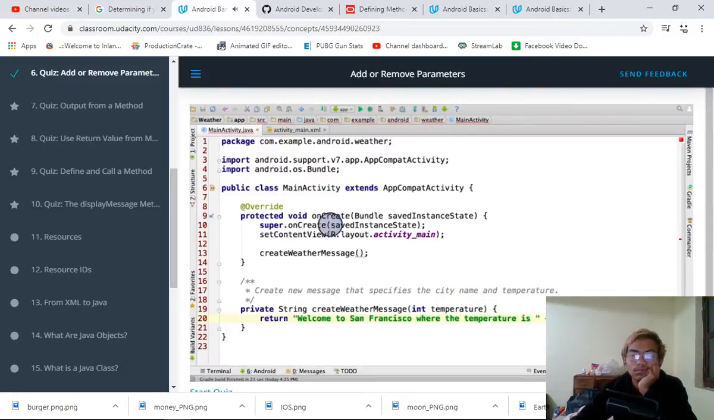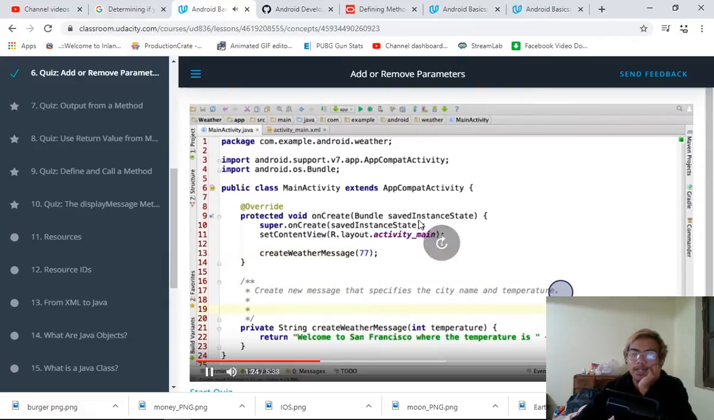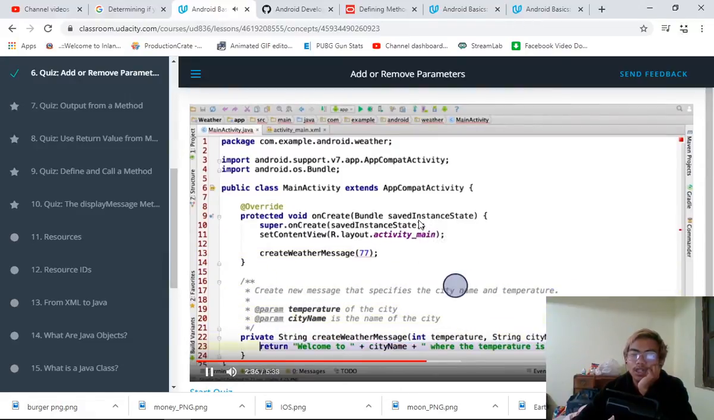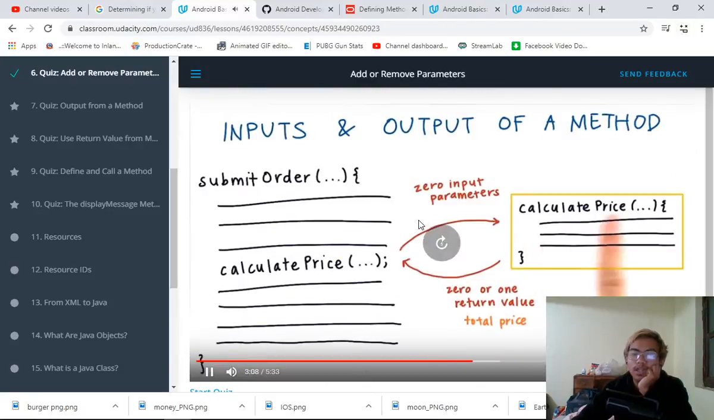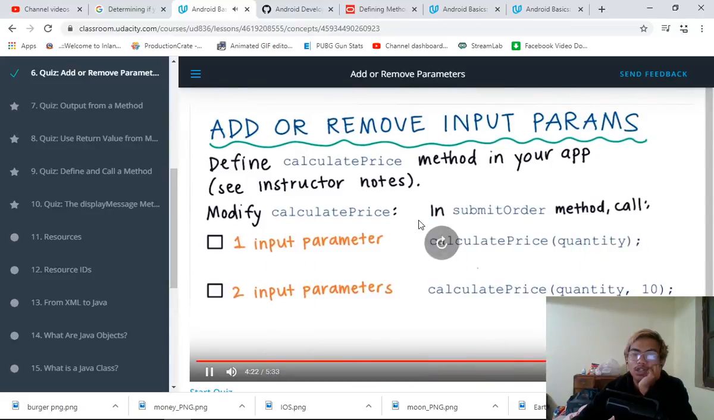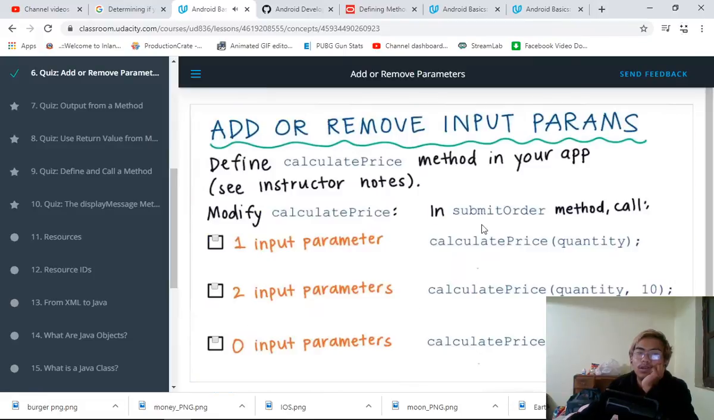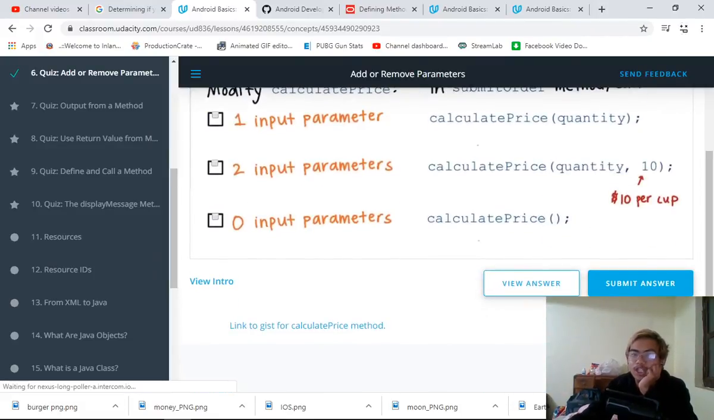Oh yeah, I forgot to mention this earlier, but in the onCreate method of the main activity, which is called when the activity gets created, I can call everything. Note that it only has one input parameter.